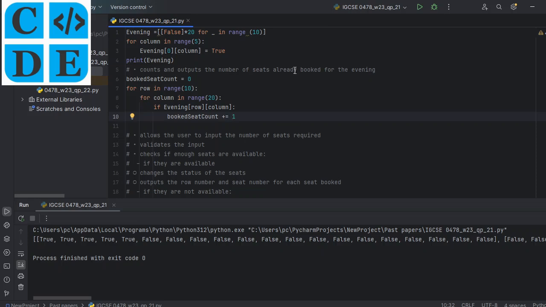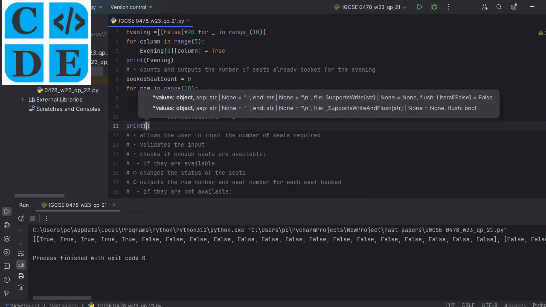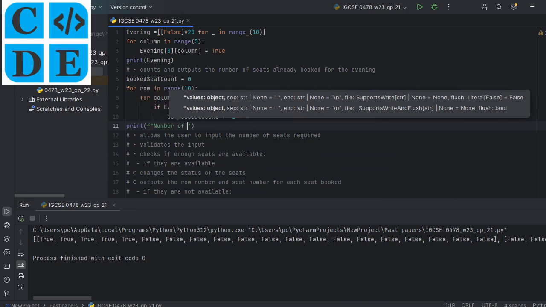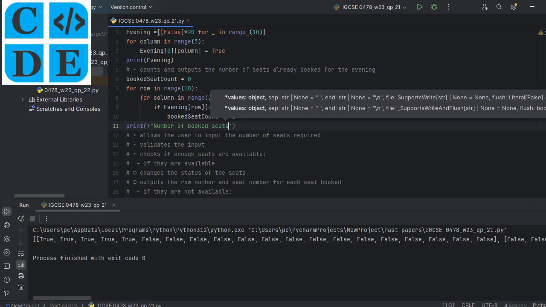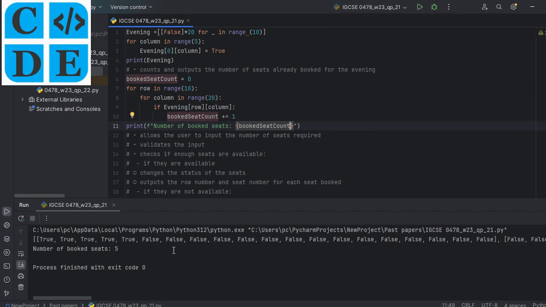And it says output the number of seats already booked for the evening. So we can come down here and do a print statement and say number of booked seats, that will be booked seat count. So let us run this to confirm if our program is working. All right, so looks like it's working. That's 1 2 3 4 5. Yeah, so it is working. All right, so we've done that part.